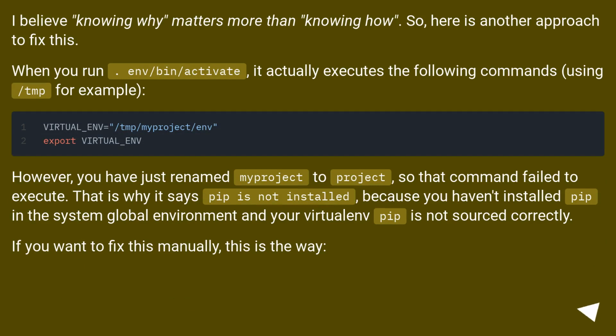I believe knowing why matters more than knowing how. So, here is another approach to fix this. When you run .env/bin/activate, it actually executes the following commands, using /tmp for example. However, you have just renamed my project to project, so that command failed to execute. That is why it says pip is not installed, because you haven't installed pip in the system global environment and your virtualenv pip is not sourced correctly.